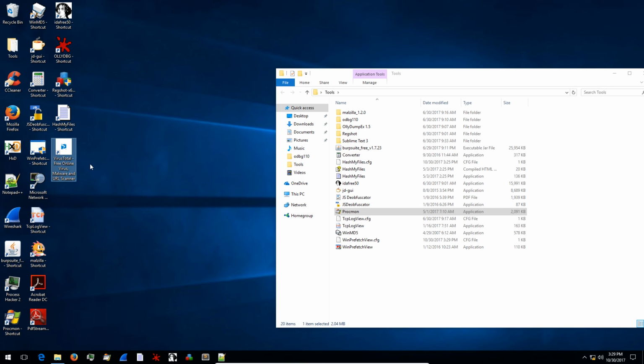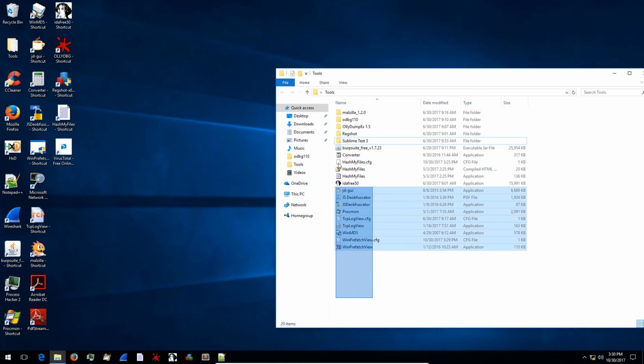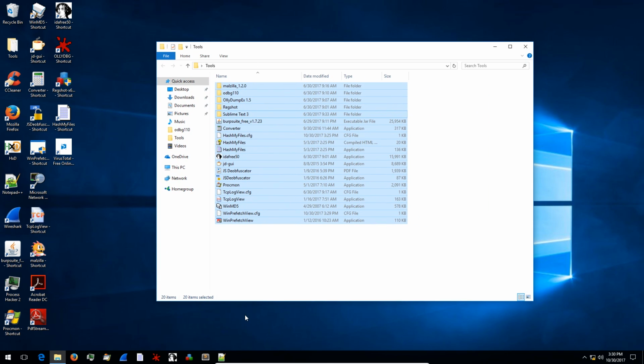And then lastly, I have a VirusTotal shortcut on my desktop here. So yeah, those are some of the tools I have installed. I have some more. These are all the tools here. All links will be in the description.